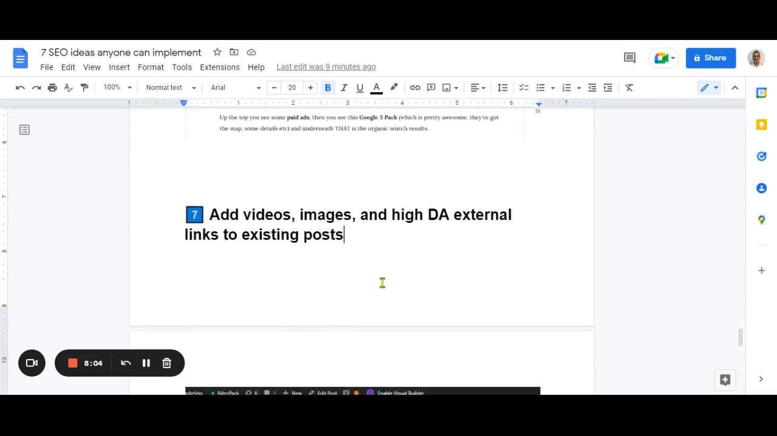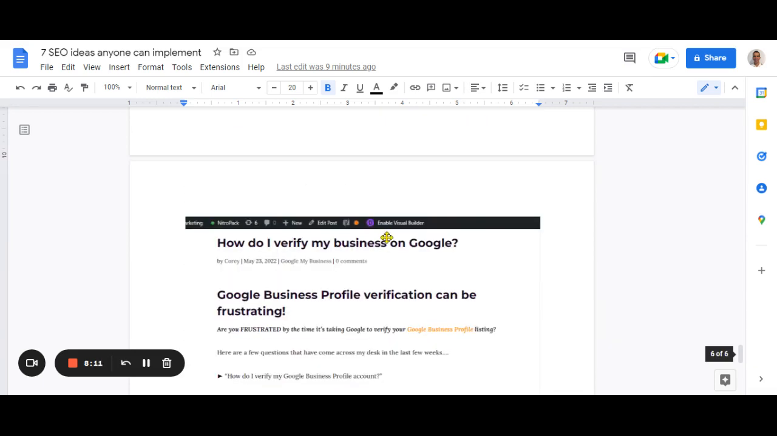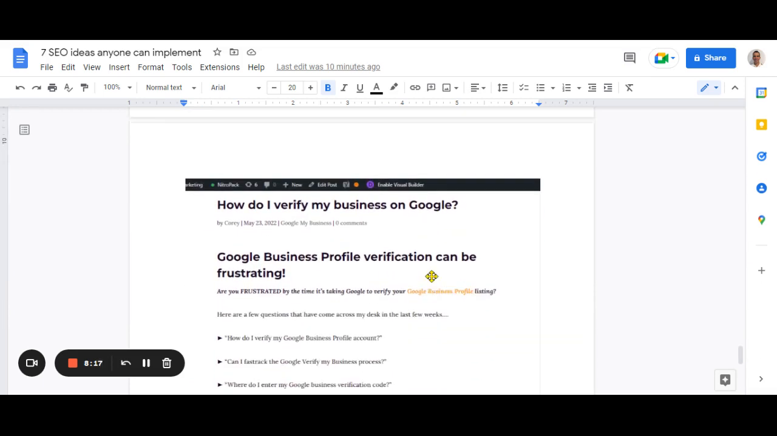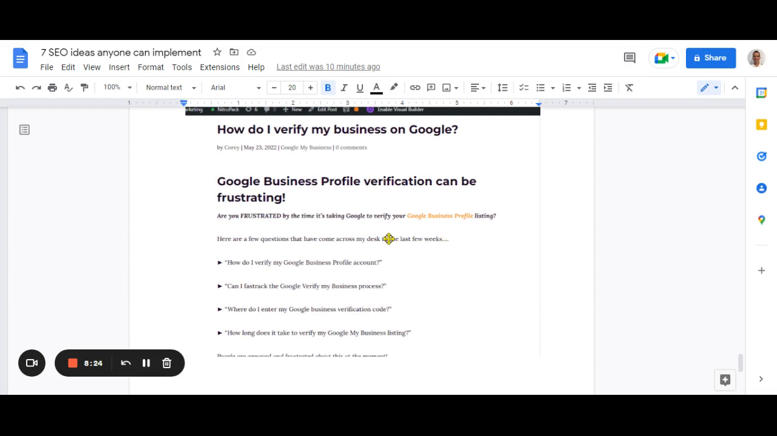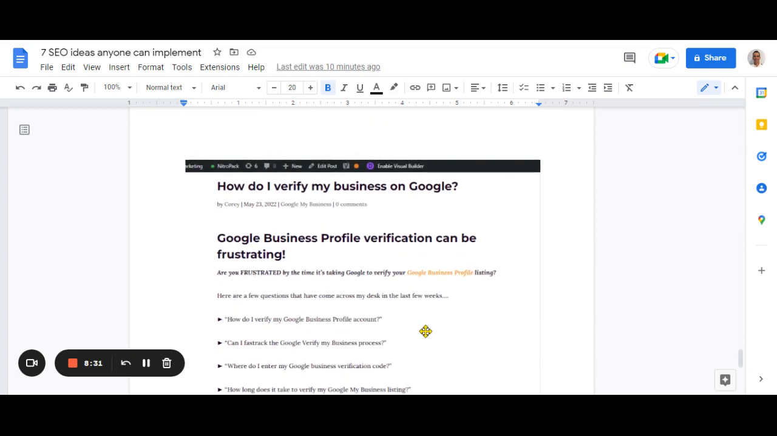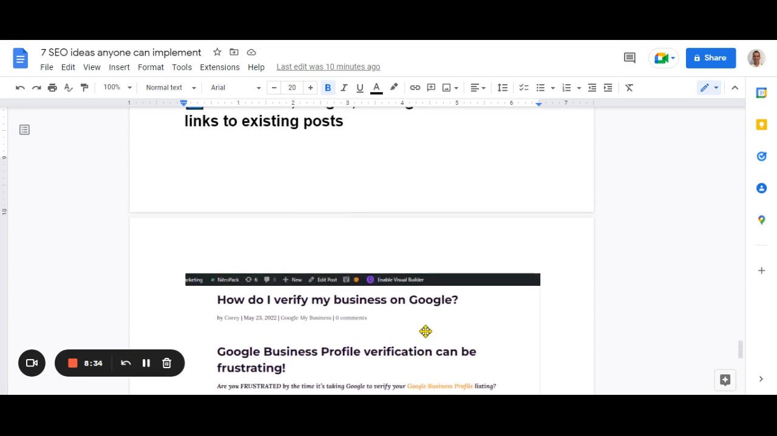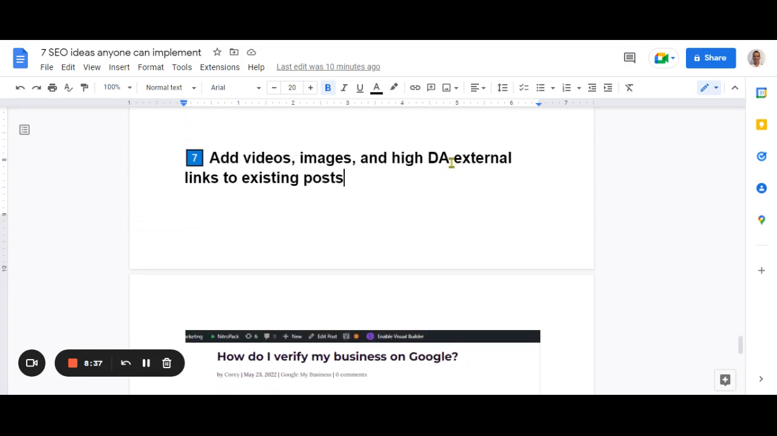And number 7 is to add videos, images, and links to other pages to existing posts. So for example, I have an article called How Do I Verify My Business on Google? And I've gone through that today, and I've linked to various places, including this one here where it says Google Business Profile. That's actually google.com/business. So do you think Google likes us linking to Google? Yes, they do. Obviously Google has the highest domain authority of any website. So if you can link to high domain authority websites from your website, that's good, because Google says, aha, this article must be good and reputable because it links to Wikipedia, it links to LinkedIn, it links to Google.